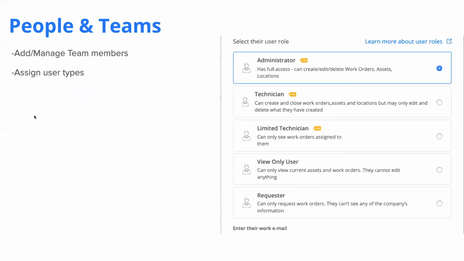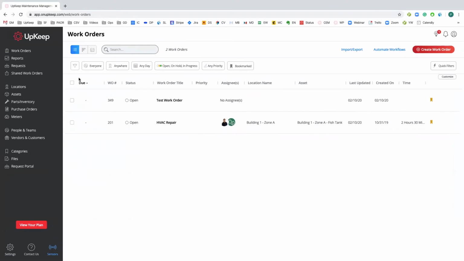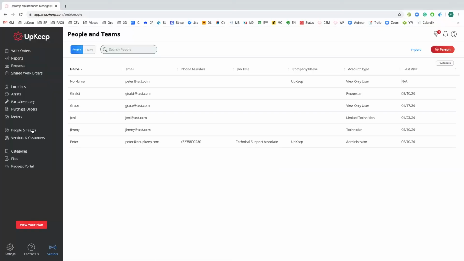Now, as an admin, the people and team section is where you'll manage your team members and assign user types for each one. So let's dive into the web application and see how this looks. All right, so right here, let's go into our people and team section. As you can see, here's a list of all my users already added into my account. Say if I wanted to add a new one, I can click here, add person.